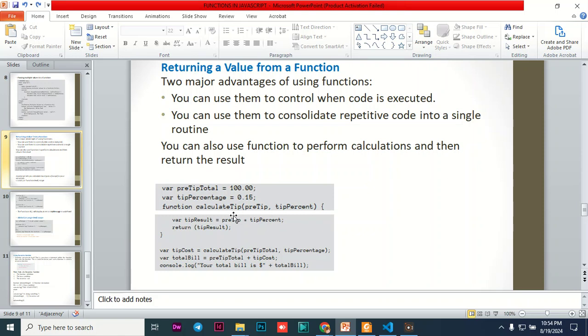Now down here we have an example of returning a value from a function. I'm declaring a function called calculate tip. The pretip total is 100, and then you have another variable called tip percentage, which is 0.15. Then I'm passing two arguments, pretip, which is 100, and also the percentage, which is 0.15. Then I do the multiplication between the pretip and the tip percentage. The answer that I get here, I'm going to assign to tip result.